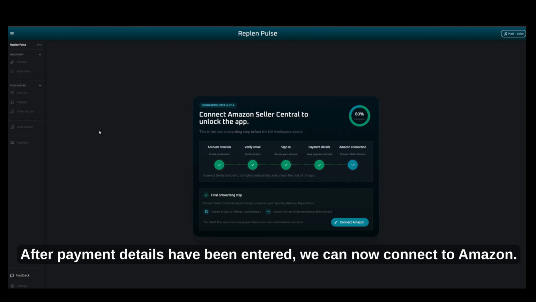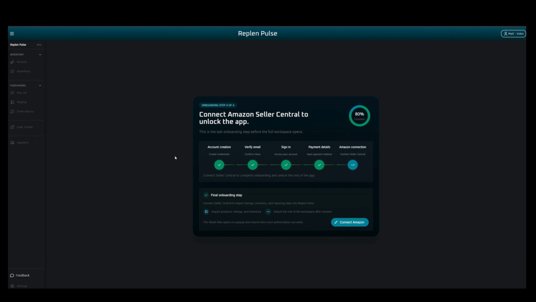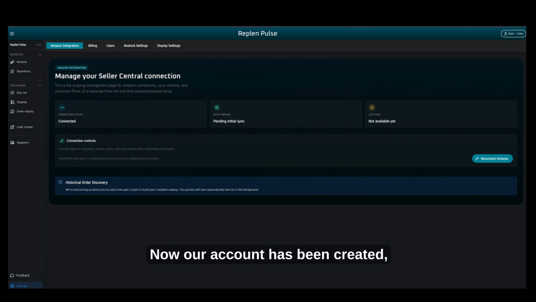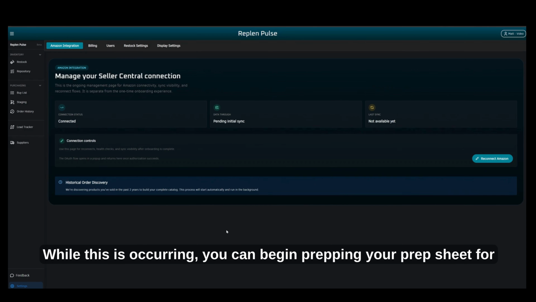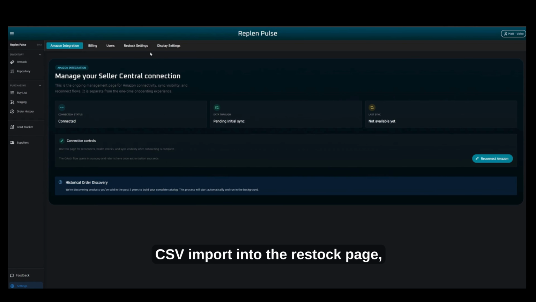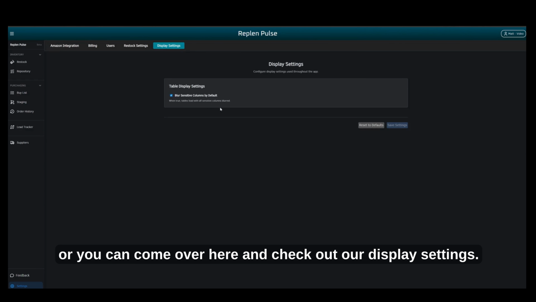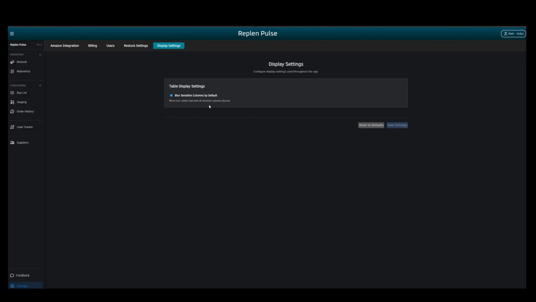After payment details have been entered, we can now connect to Amazon. Now our account has been created, we're signed in, and Amazon has been connected. Over the next 15 to 30 minutes, Amazon will begin populating the data within Replen Pulse. While this is occurring, you can begin prepping your prep sheet for a CSV import into the Restock page, or you can come over here and check out our display settings.